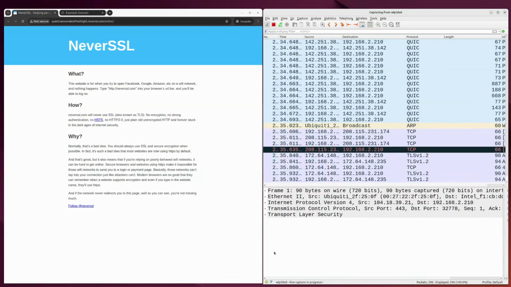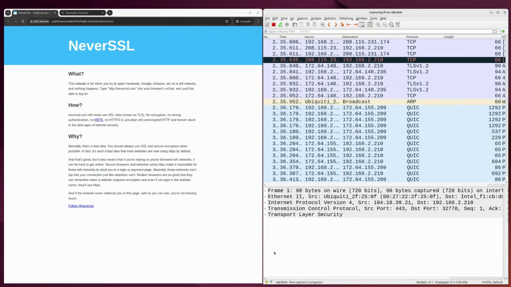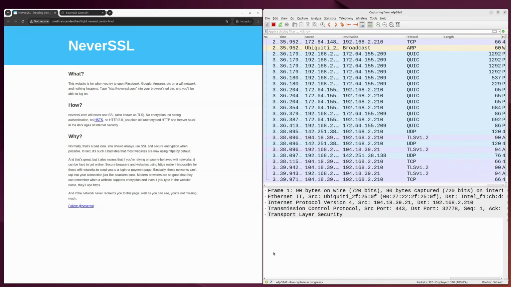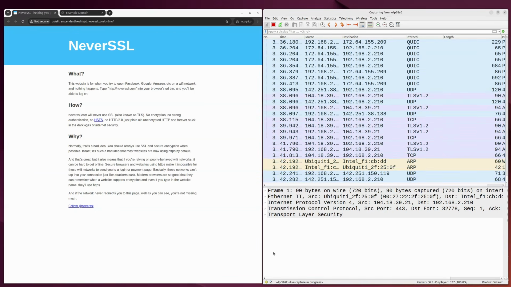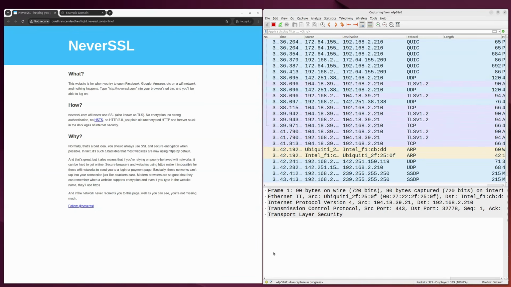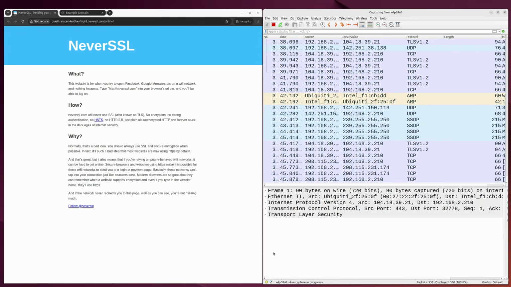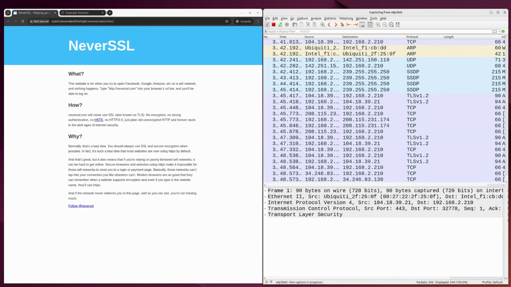In this video, I'll show you how data travels across the internet using packets, and how tools like Wireshark let us inspect them. We'll compare unencrypted HTTP traffic and encrypted HTTPS traffic.